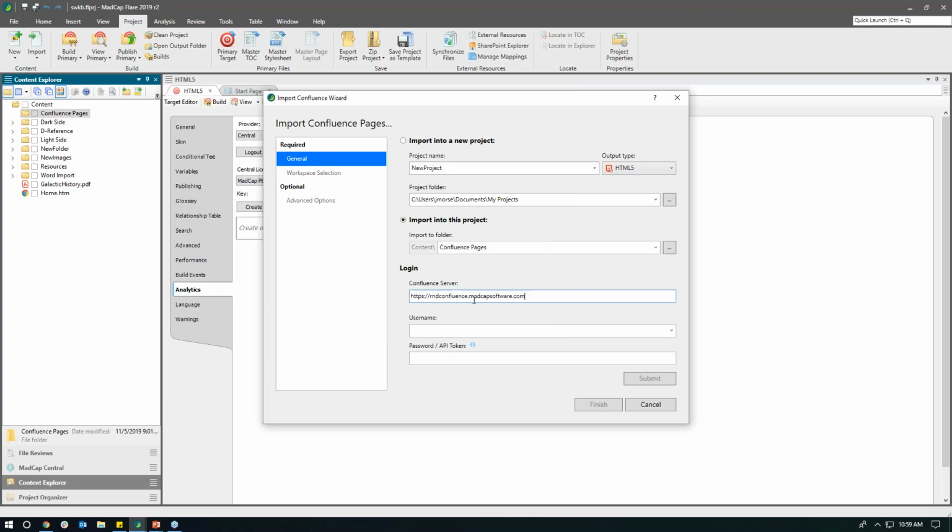I'm going to log into my Confluence server. We happen to have an on-prem version of Confluence. I'm going to put my server name in there, my username, and then my password, which it remembered from the last time I did it, which was nice. So I'll click submit.